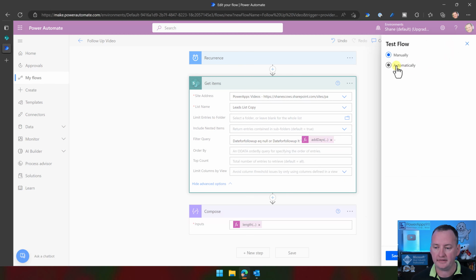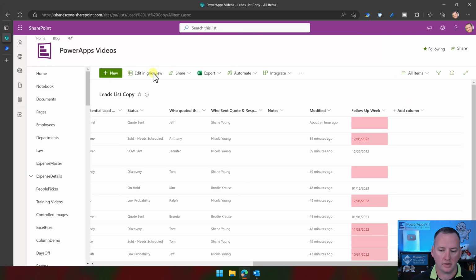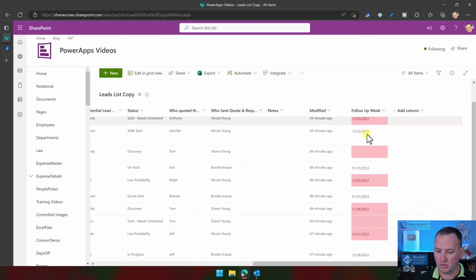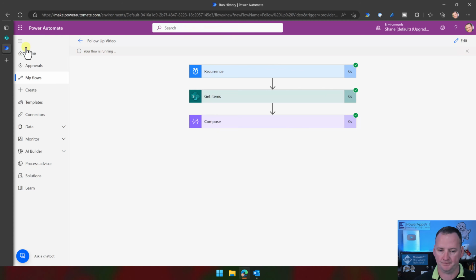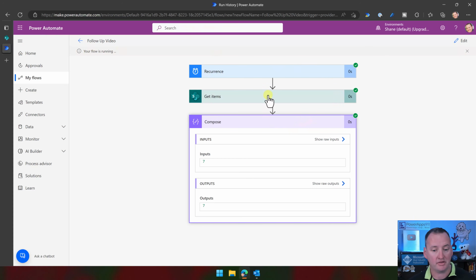So we'll do another test automatically, and we're going to get more than 3. I don't know the exact number, but let's see if we look real quick. So 3, and then all these other ones that are in red. So 4, 5, 6, 7. So I think we'll get 7. Compose, we got 7. Great.